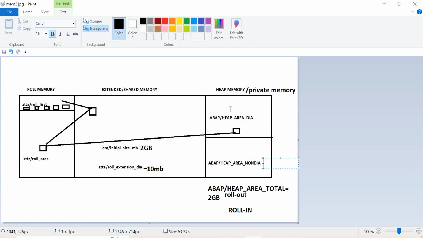So what SAP is suggesting: if abap/heap_area_total is equal to 2 GB, don't give any restrictions here. For dia give 2 GB, non-dia give 2 GB. What is happening here? After reaching 1 GB, it won't terminate; it will get another 1 GB. If you give total equal to 2 GB, dia equal to 2 GB, non-dia equal to 2 GB, there are more chances of finishing the work. Yes or no? If I restrict here, it will only use 1 GB. If I don't restrict here, it can utilize up to 2 GB.